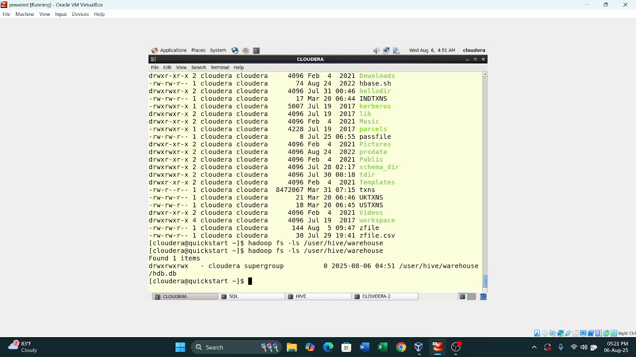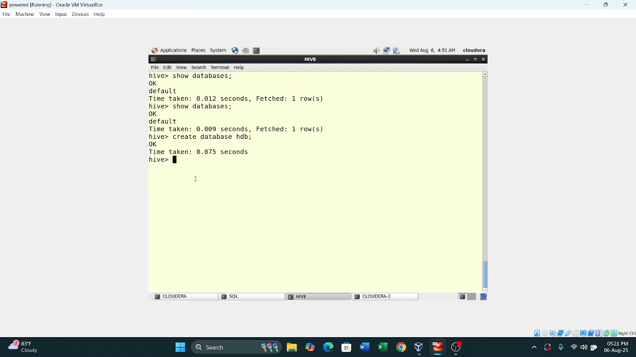before there was no directory located, but now you can see here when we create a database HDB, a directory is created inside the Hive warehouse: hdb.db, that is the directory. So a directory is automatically created when we create a database. Okay, that is the one part.